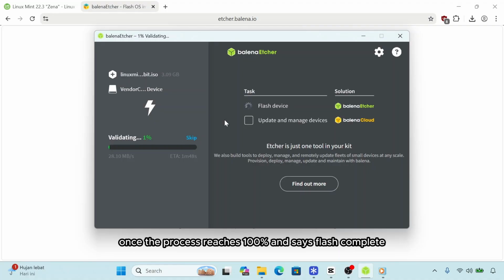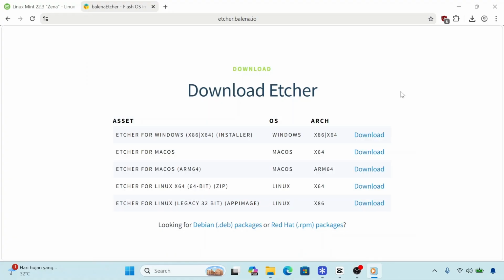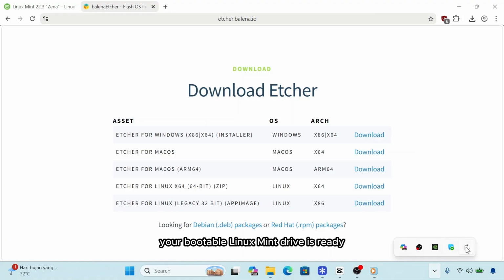Once the process reaches 100% and says Flash Complete, close Etcher, and that's it. Your bootable Linux Mint drive is ready.